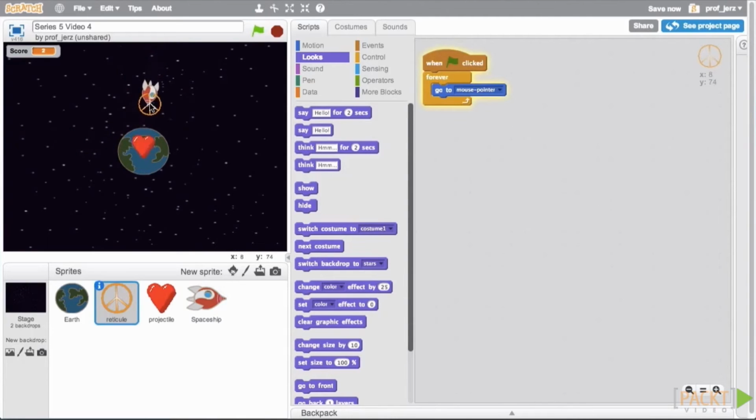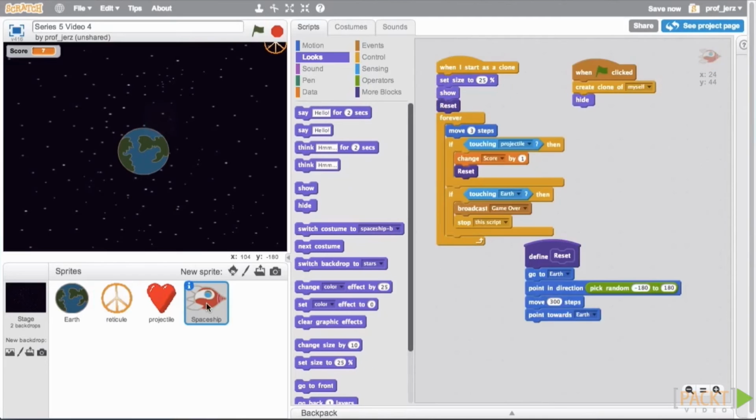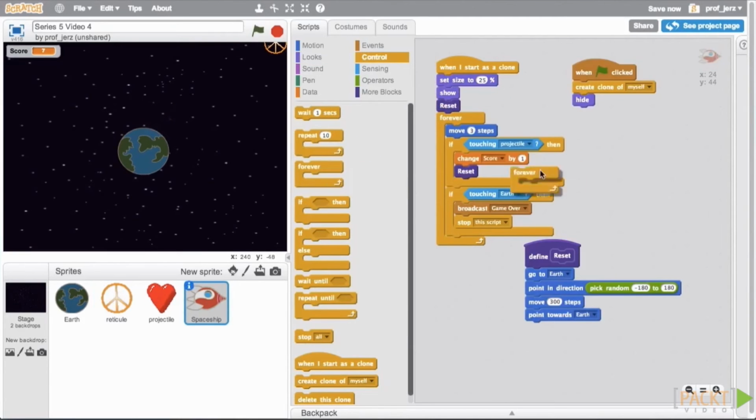Okay, so now we have one clone of the rocket ship doing all the work that the original rocket ship did before. So let's set it up so the game gets harder. Just when the player is feeling confident, let's add another clone. So we'll go to the spaceship. We'll take a forever block. We will wait 15 seconds.